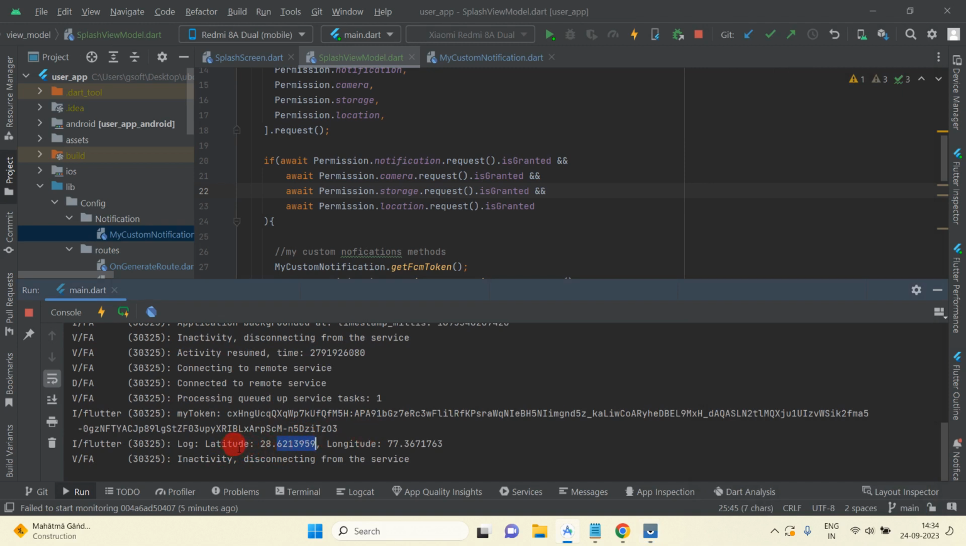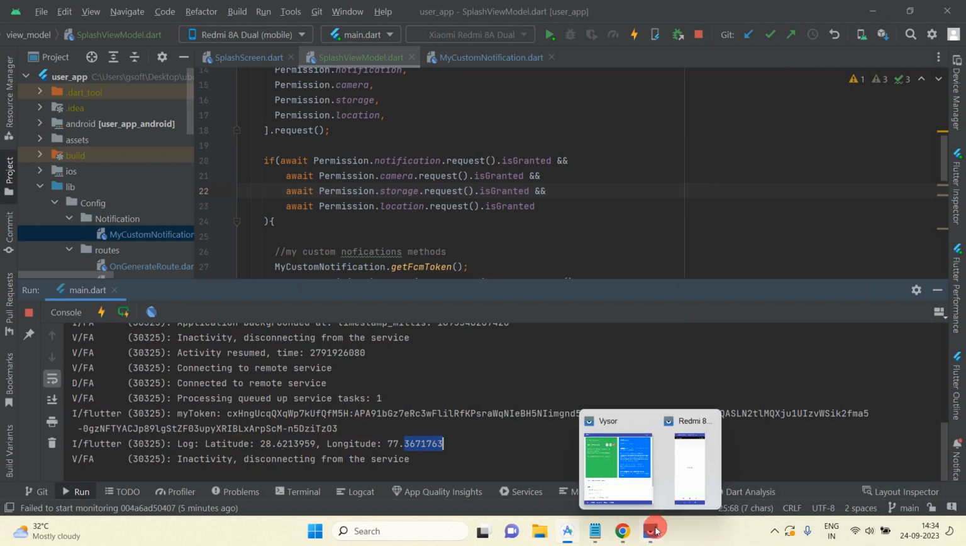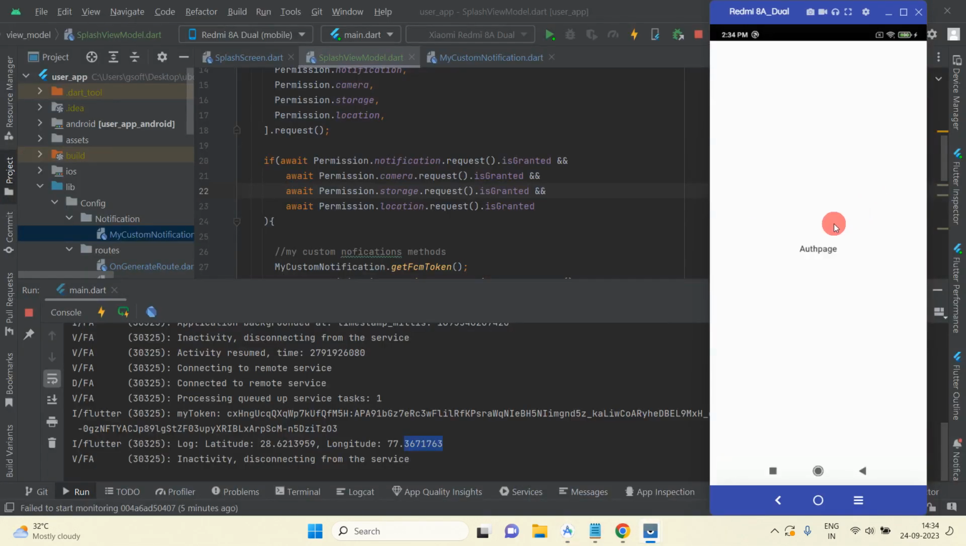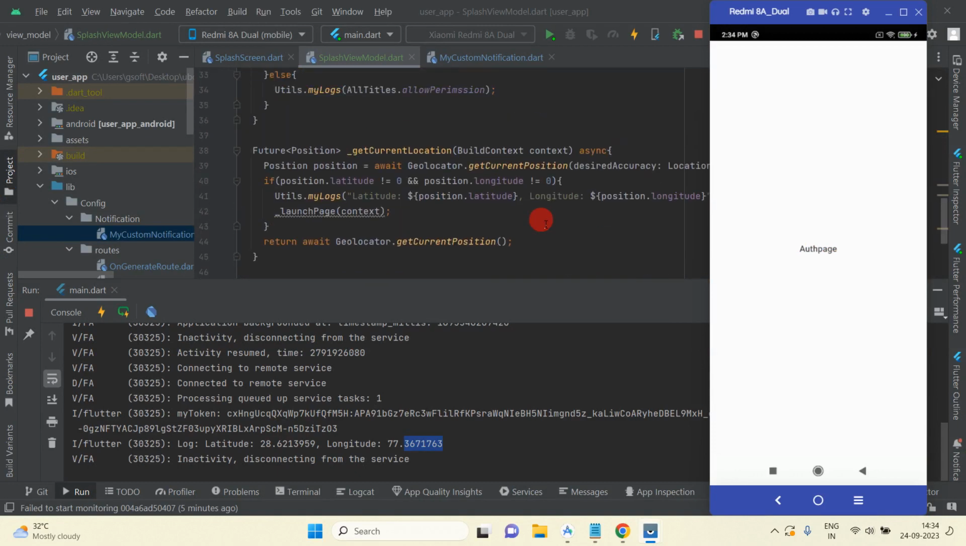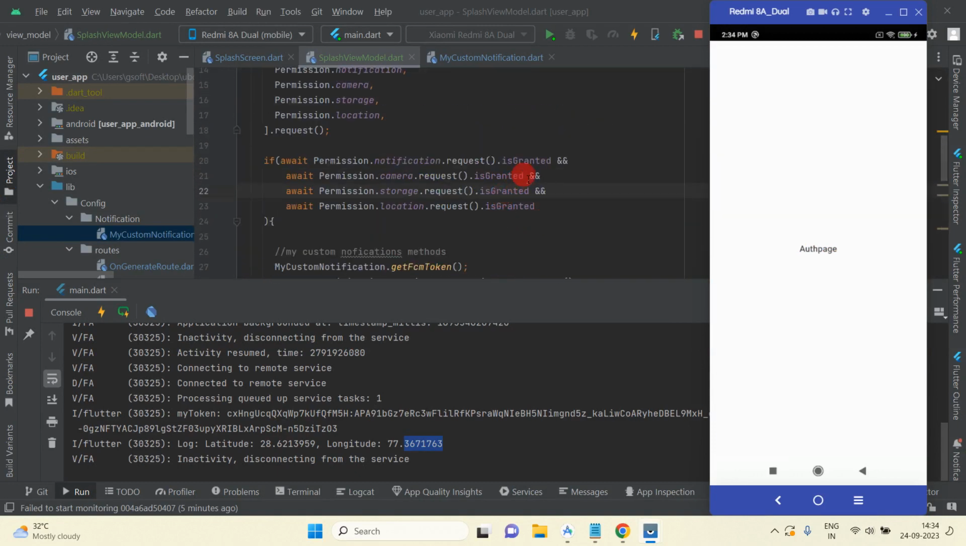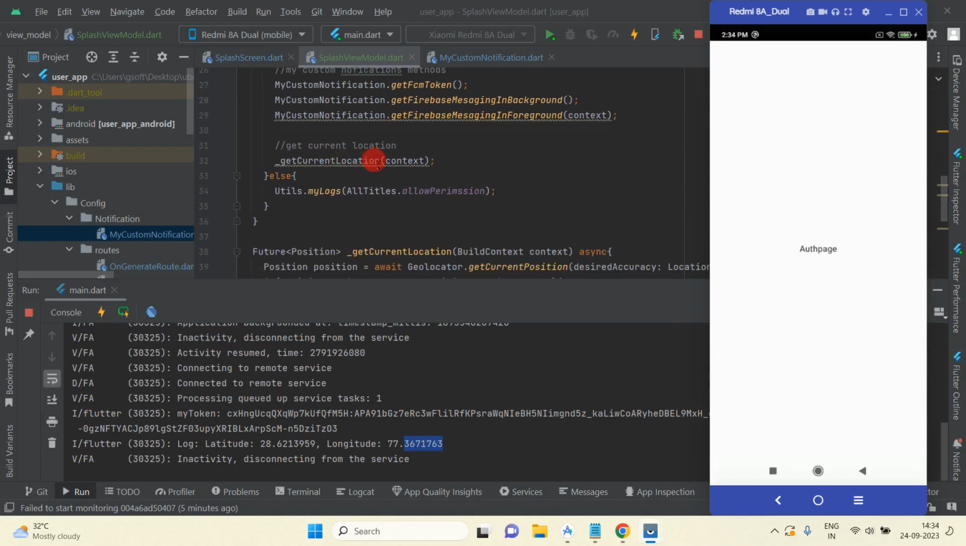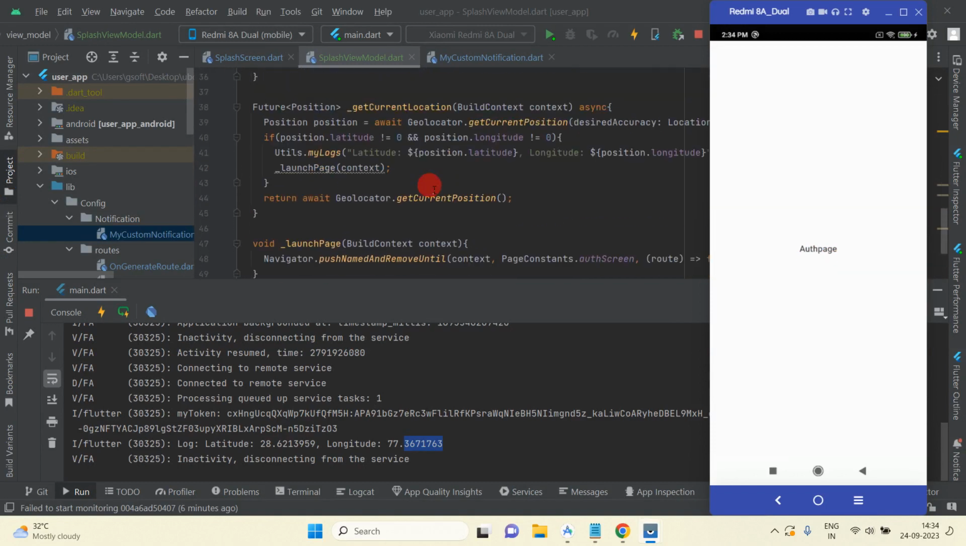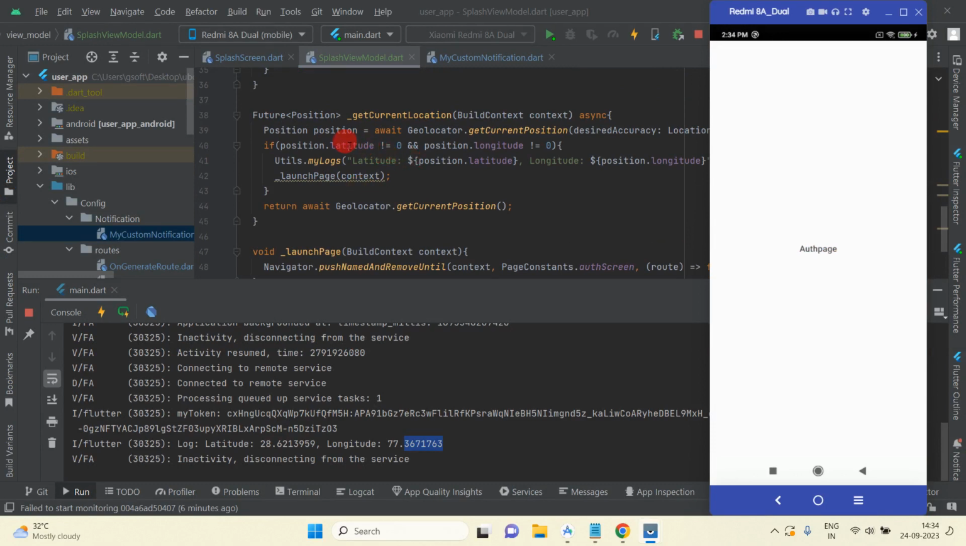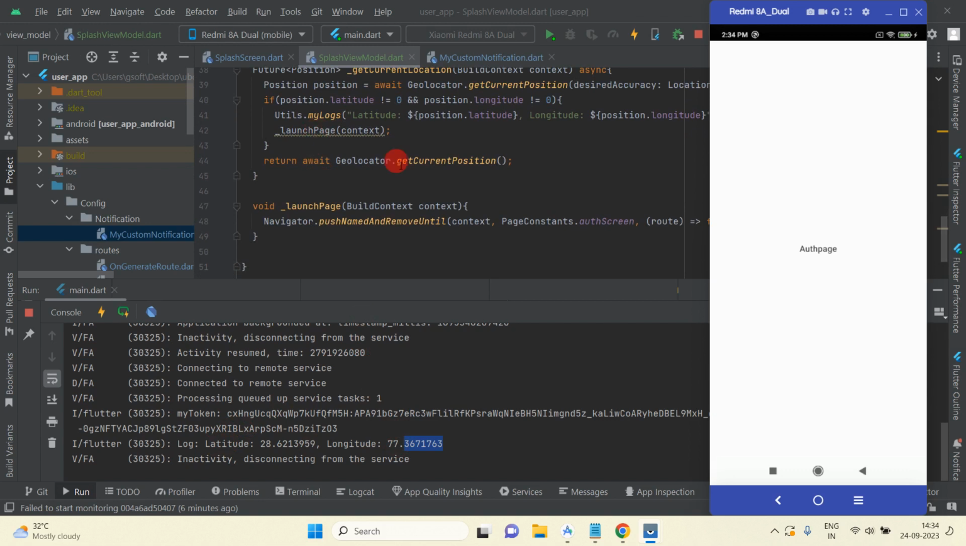Latitude and longitude, and when we get this latitude and longitude, it navigates to the auth page, which we have written in code. After all the permissions are granted, we are fetching the location. When we get latitude and longitude, we are navigating to the auth screen. So this is the auth screen, so our code is working fine.